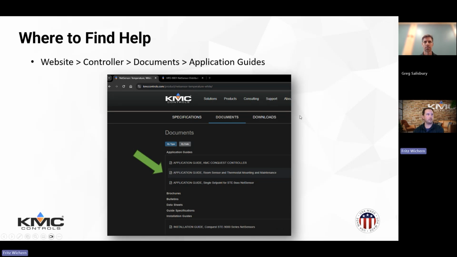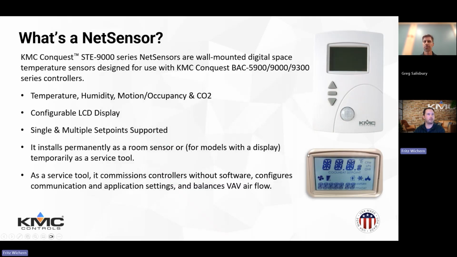Moving on, we're going to talk just a little bit about what a NetSensor is. I think pretty much everybody on the call is probably pretty familiar with what the NetSensor is. Right, it's our wall-mounted digital sensor. You can do temperature, humidity, motion, or occupancy, CO2 as well. You've got a configurable display. You've got single or multiple set points available. As a service tool, you can do commissioning.